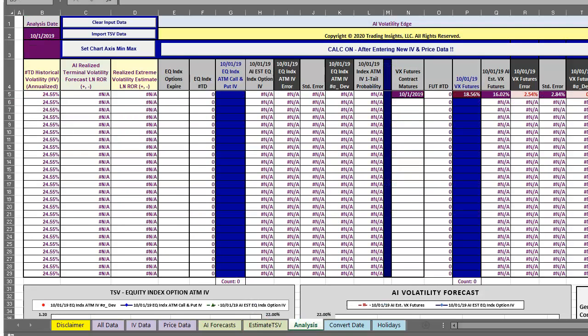The analysis worksheet applies the general model forecasts from the AI forecasts worksheet to specific options and futures contracts. As a result, the analysis date is automatically populated in cell B2 from the AI forecasts tab. The user may not change this value on this sheet because they use the same AI forecasts. The analysis worksheet compares the AIVE forecasts to the at-the-money implied volatility and volatility index futures prices to perform a standardized relative value analysis across the entire term structure of volatilities.